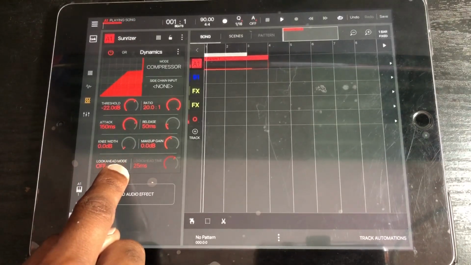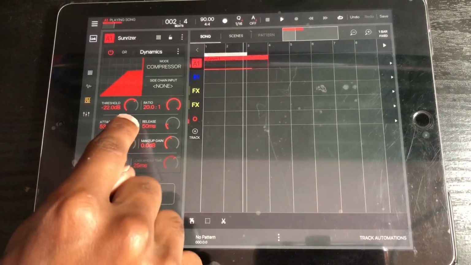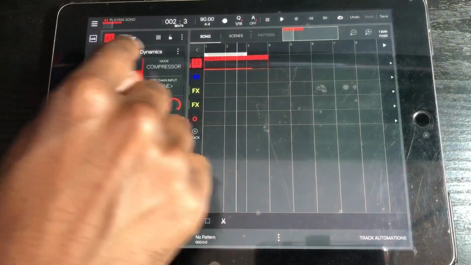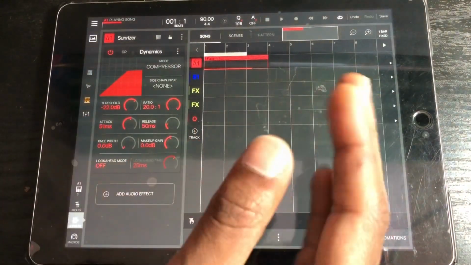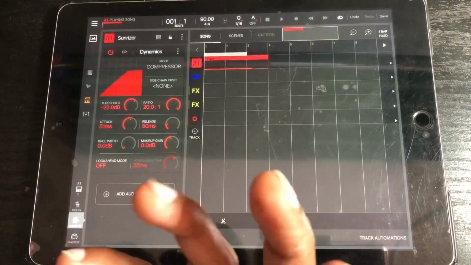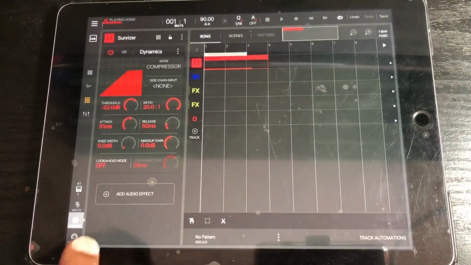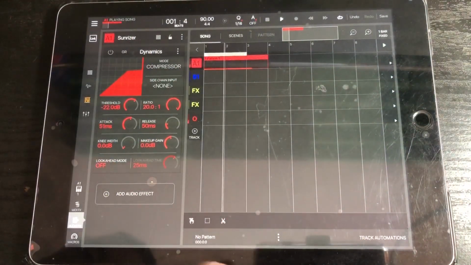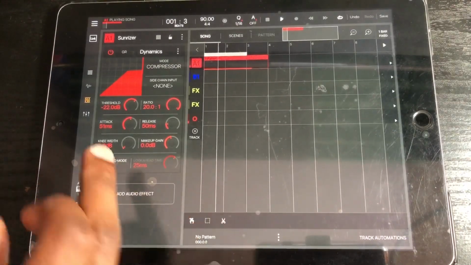I'm grabbing the attack. So I can hear it now at 51 that it's starting to grab the loudest part of the sound. It's still loud, but it's starting to grab it. Let me turn it off and see if you can hear what I'm talking about. See, it's still loud, but it's starting to grab it.